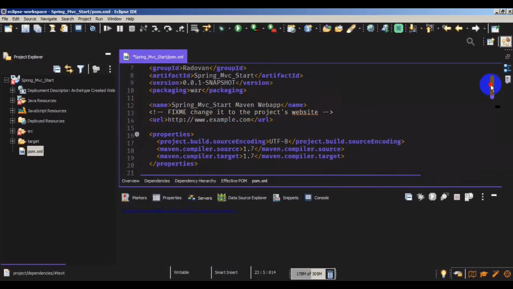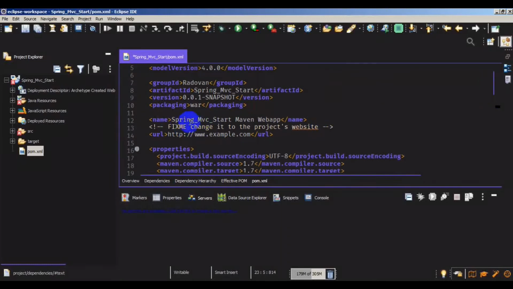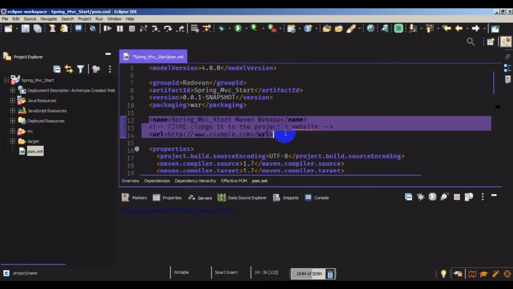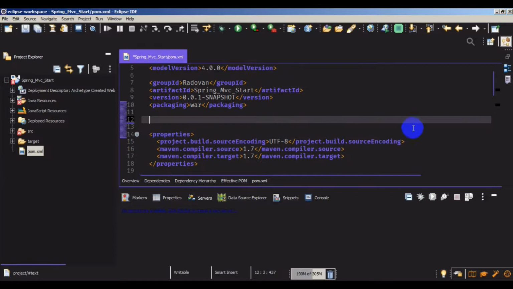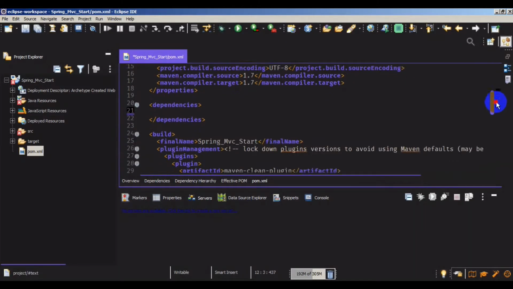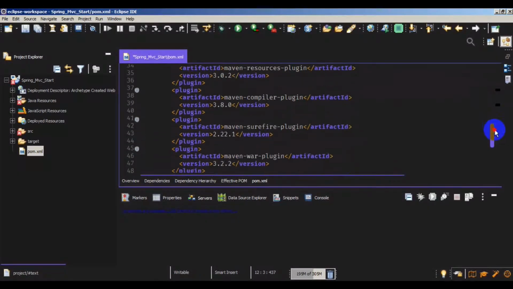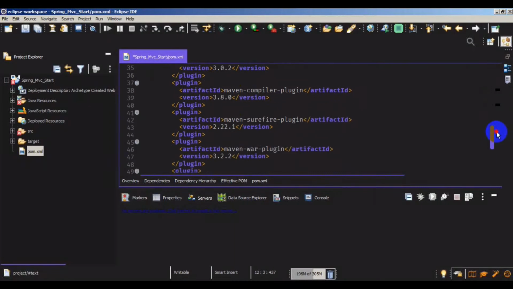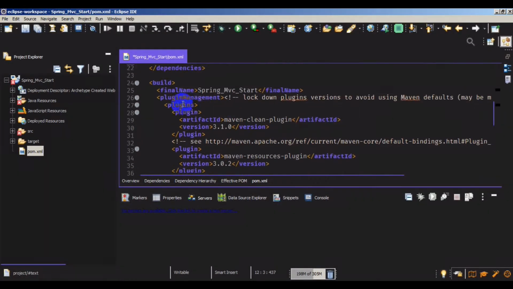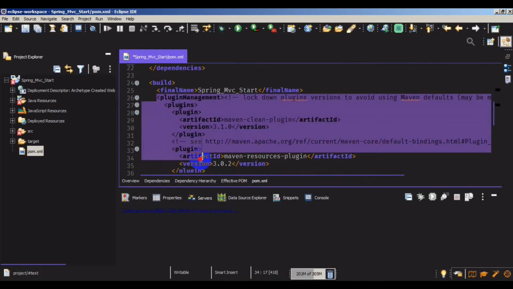And one thing, these 3 lines of code, this name and URL, as you can see, www.example.com, we don't need these 3 lines of code. And plugin management. In the build project we have a final name that we will need. It's the name of our project, and we have some plugin management by default. And this plugin management we don't need. We will also get rid of that.